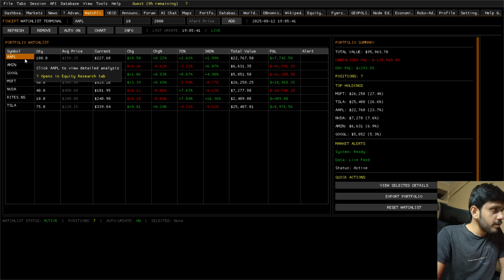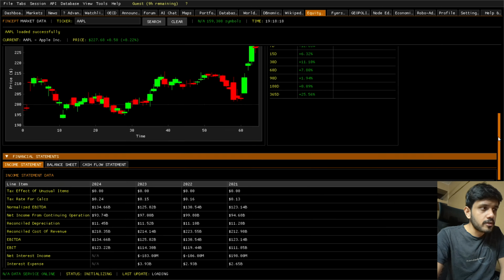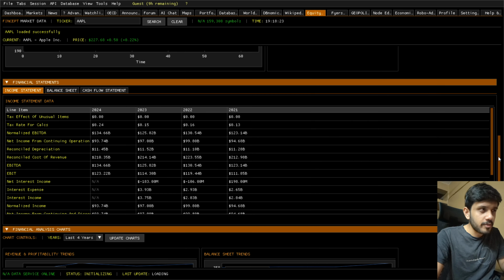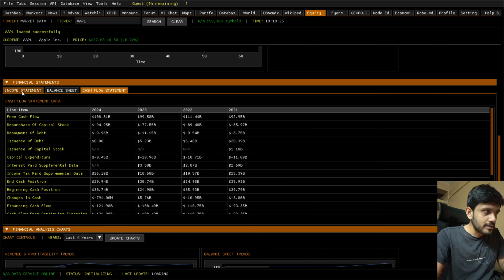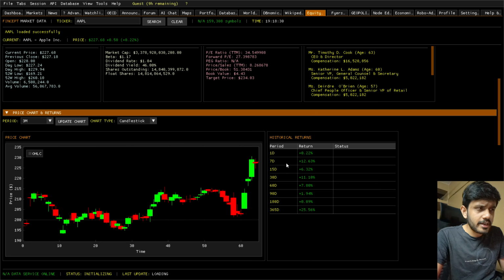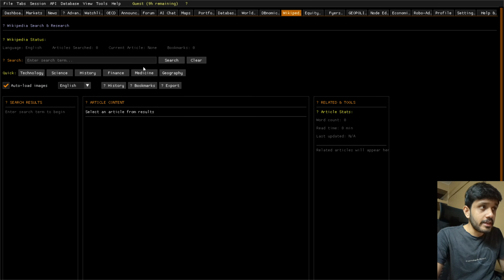So again, if you click on any of the tickers, it will move you to another tab which is equity research, and in this tab you will get all the data related to the stock, some charting, financials, balance sheet, cash flow statement, income statement, a candlestick chart, and how the stock has performed over the past 365 days, 180 days, 90 days, and so on. Of course, you will get all these details in the equity research tab.